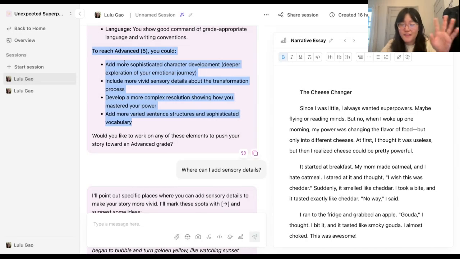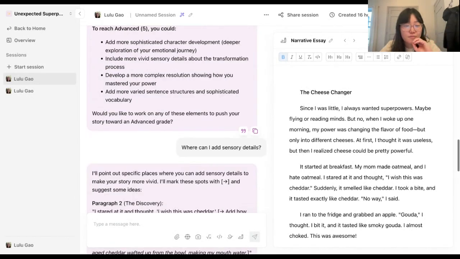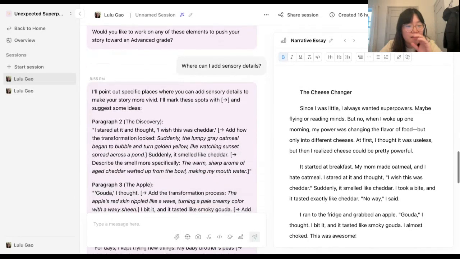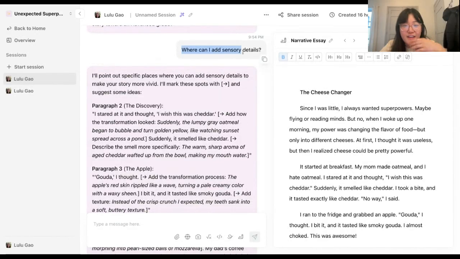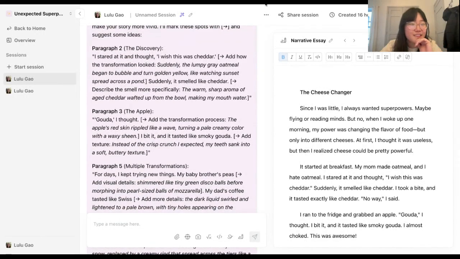And I'll show you what that looks like in comparison in the settings once you add in a rubric and how specific Flint can cater the feedback for you. Yeah, and then it's like, where can I add sensory details? Flint is giving some suggestions here too.